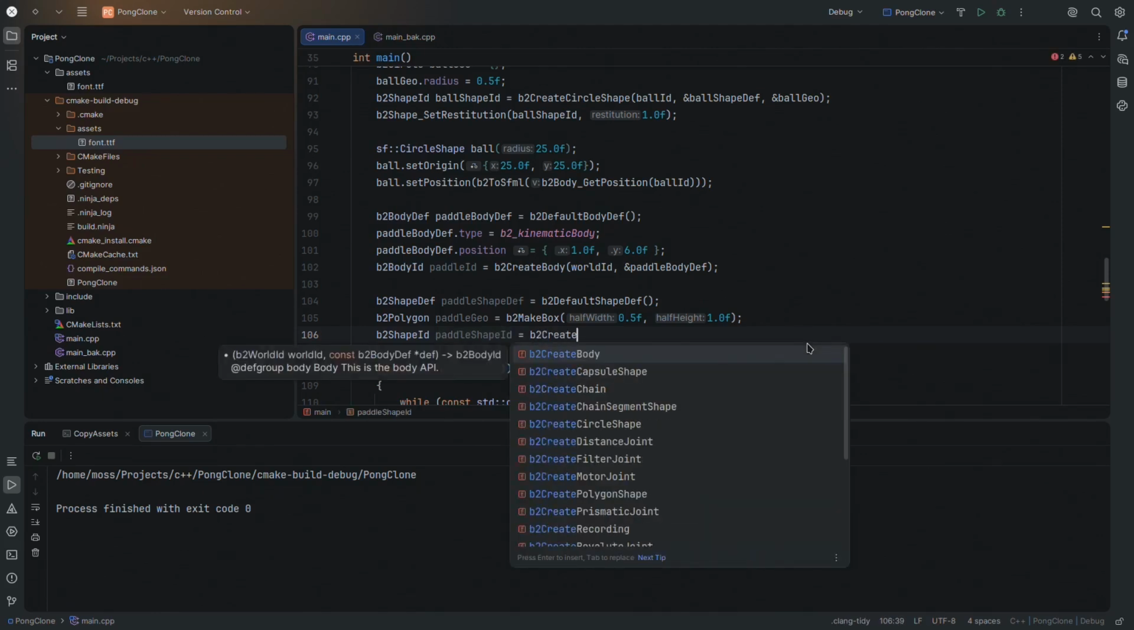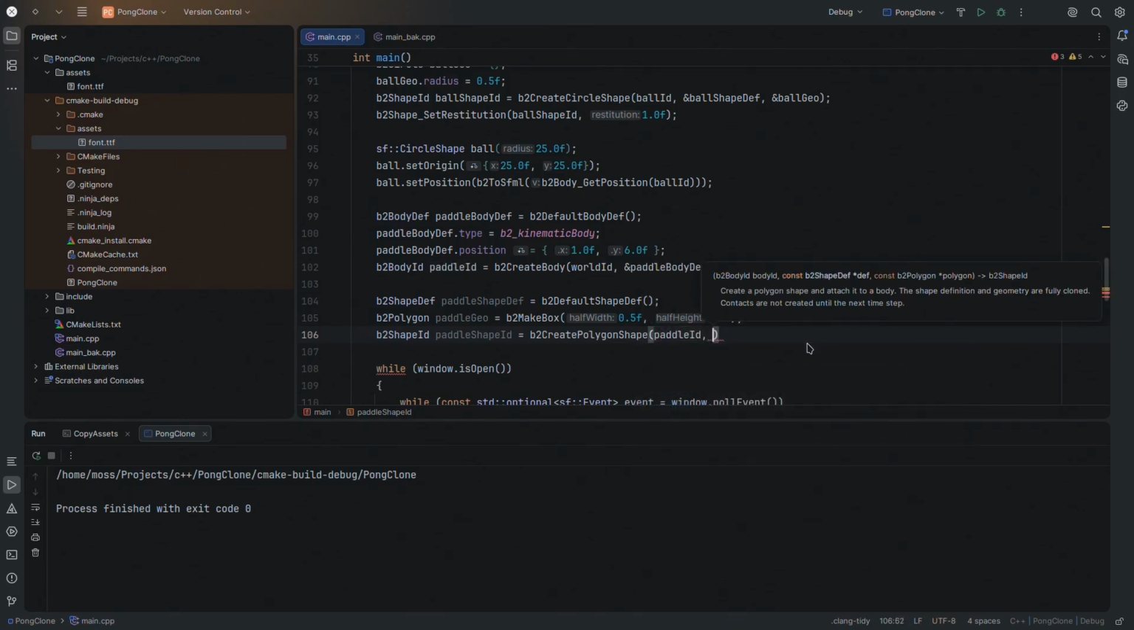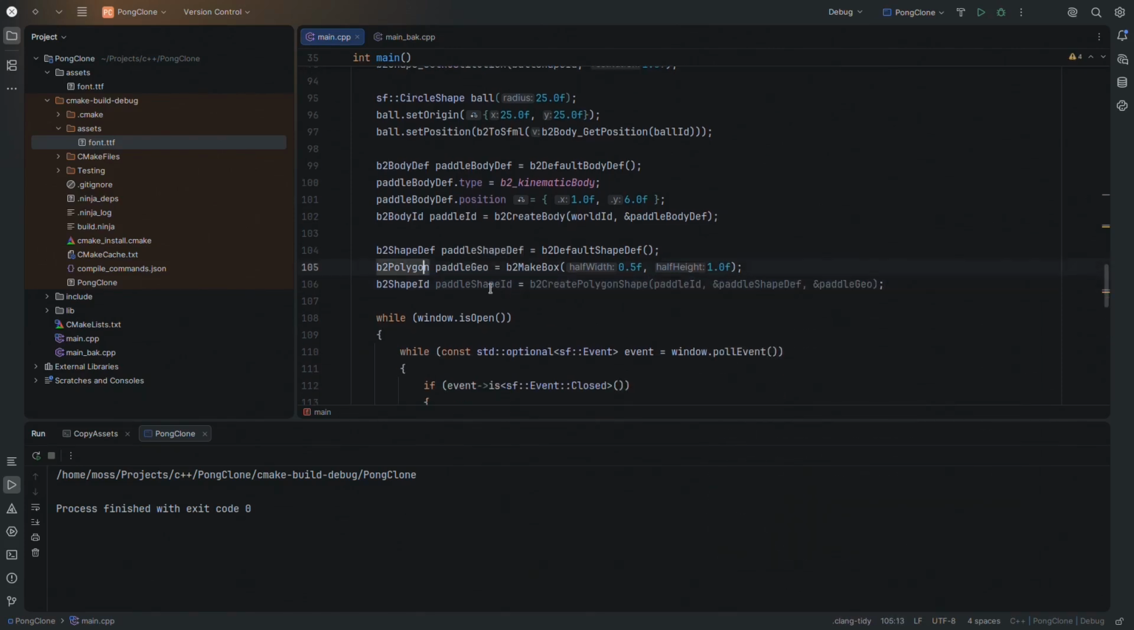Say B2 create polygon shape. I'll give it the paddle ID. Then it needs the shape definition. So paddle shape def and then the paddle geo. And that should kind of do it.